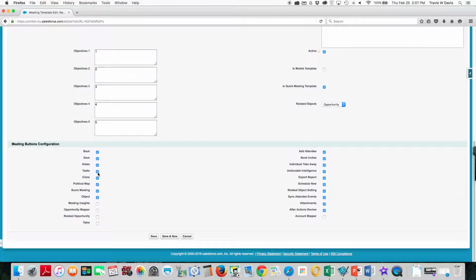And I want to put a task in Salesforce and get an email allowing me to be able to do these things, or reminding me. I'll uncheck this. What I'm going to do in this template is basically select the most used features of Meeting Mapper. Clone the meeting, self-explanatory.